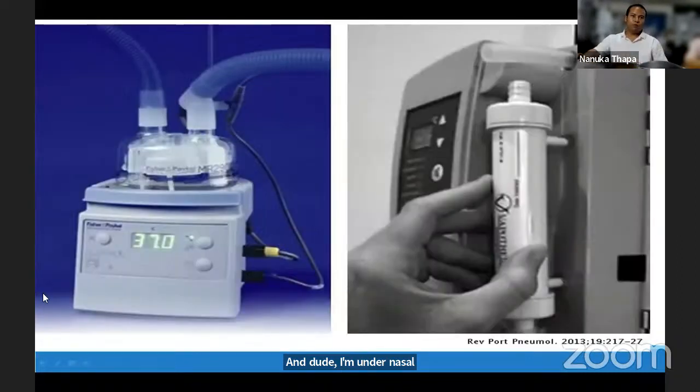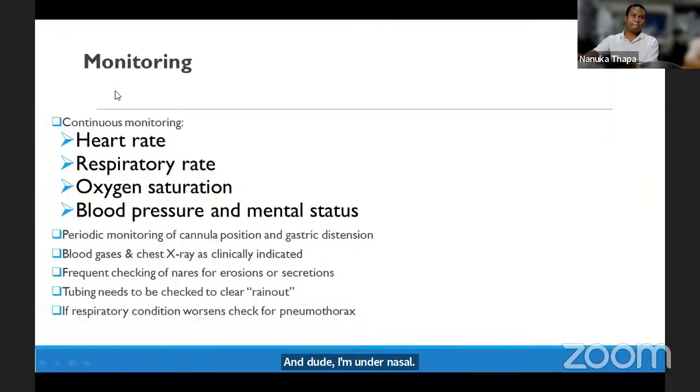So this is the humidifier which we are talking about. Both of them are the humidifier. Once we have kept the patient on the high flow nasal cannula, what do we have to do? We have to continuously monitor the heart rate, respiratory rate, oxygen saturation, blood pressure, and mental status.